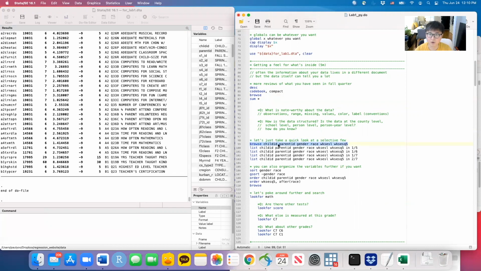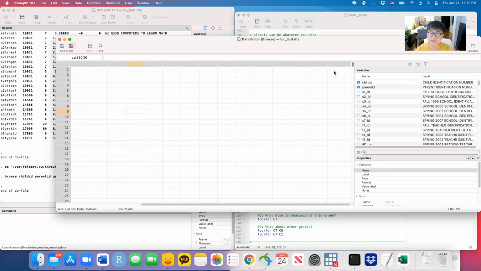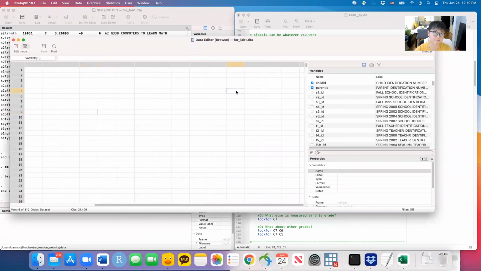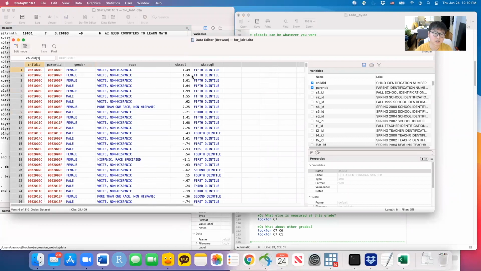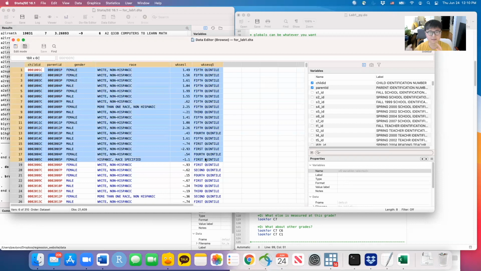You can say browse and specify the variables that you want to look at: child ID, parent ID, gender, race, WKSESL, WKSESQ5. You don't know what those things are yet, but it's some kind of a number. It's just more specific ways of picking out the variables that you want to look at.